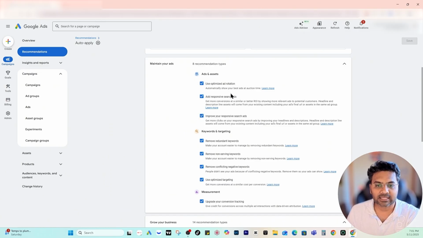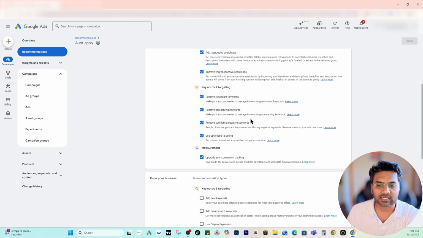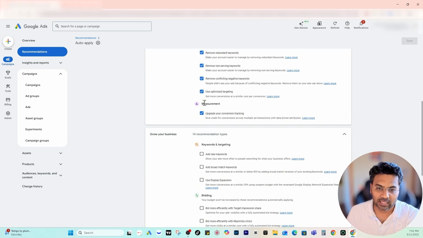Use optimize ad rotation. I'm happy with that. Add responsive search ads. I'm happy with that. Improve your responsive search ads. Yes. Keywords and targeting. I also keep all these options active, like remove redundant keywords, which is good. Remove non-serving keywords, which also makes sense. Remove conflicting negative keywords. That also makes sense. And I want Google to do these things automatically as well. Use optimized targeting. Yes, I want that one as well.